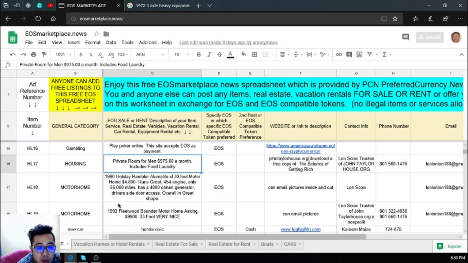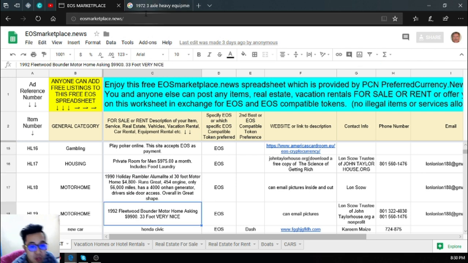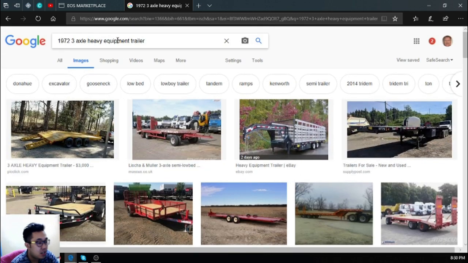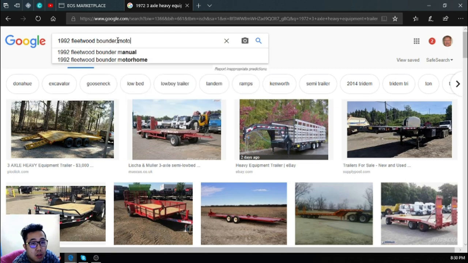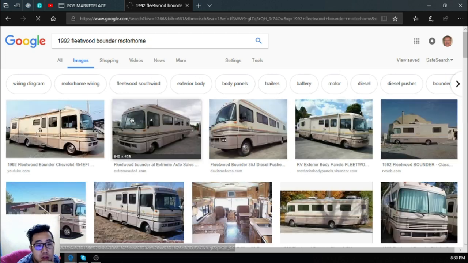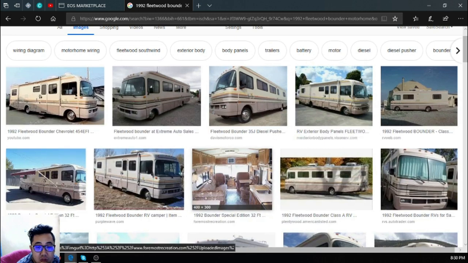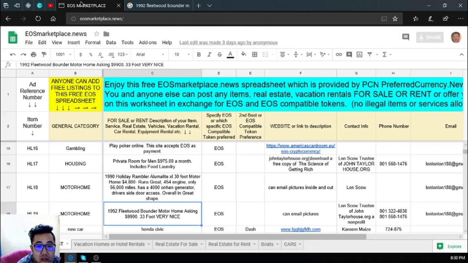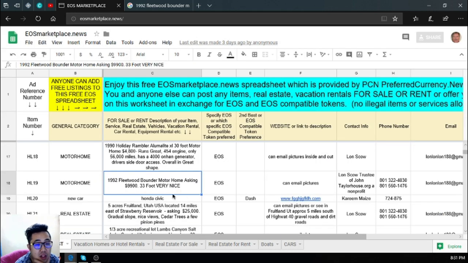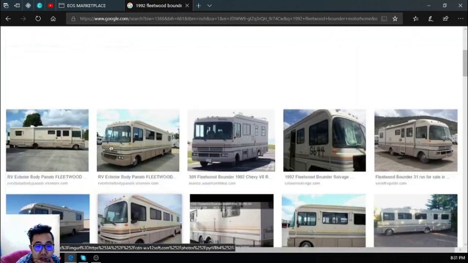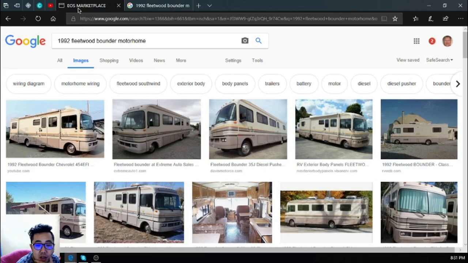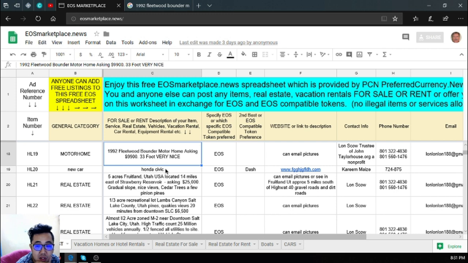Okay, right, so I've already mentioned or showed you this motorhome. So the next one is a 1992 Fleetwood Bounder motorhome. This is what it looks like. It's long, right? It's very, very nice. Okay, so this costs $9,900. Right, so let's go back. This is what it looks like. So if you're interested in this car, you can contact the owner and ask if it's still available.